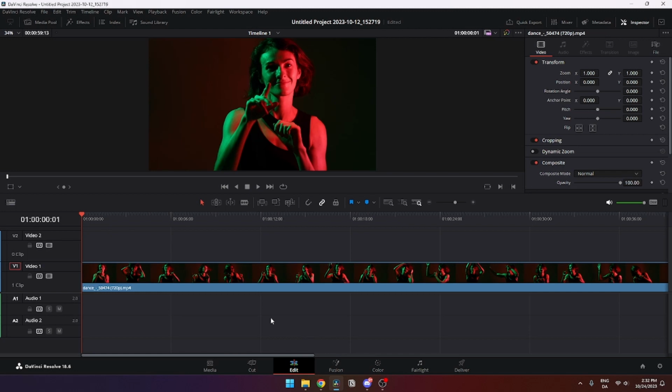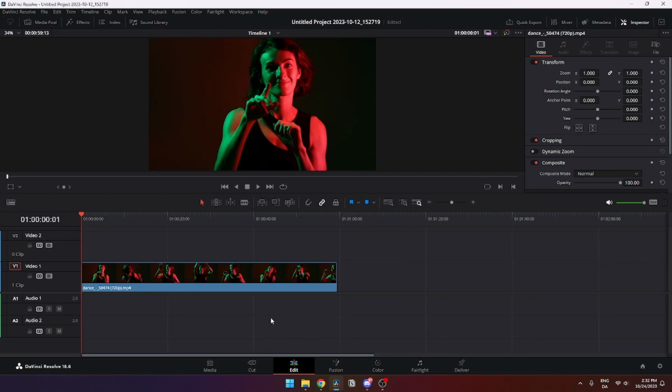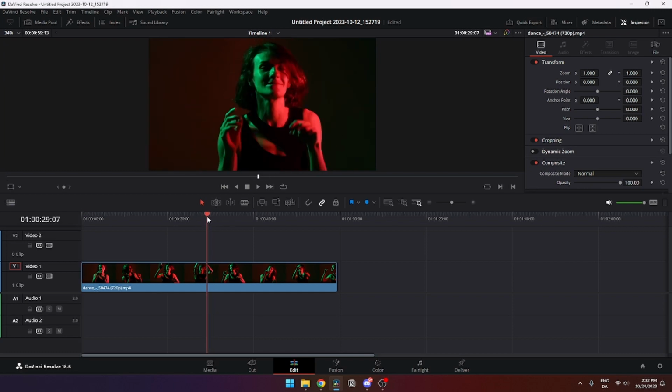In this video, I'll be showing you how you can add the flicker effect on any clip in DaVinci Resolve. It is super simple. So first of all, what you need to do is open up a timeline with the clip that you want to add the flicker effect to. Then you need to find the place where you want to do the flicker. And let's just, for this example, do this.